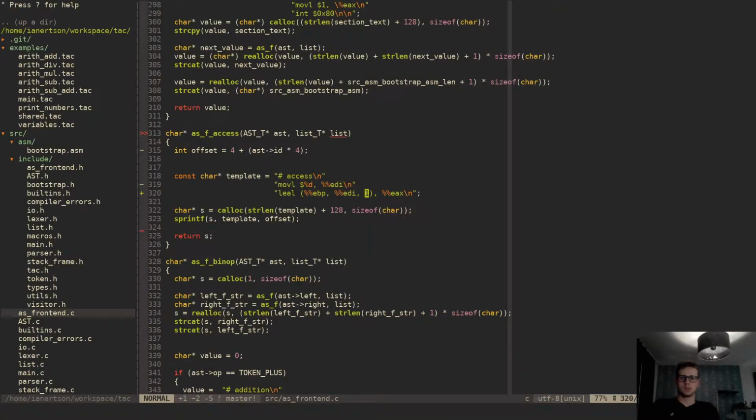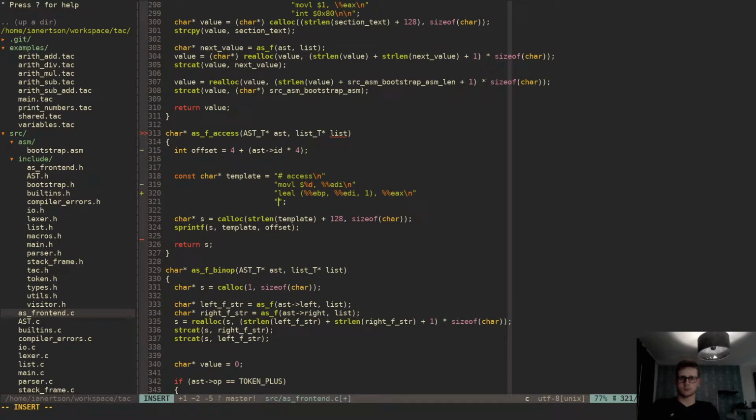Yeah. So then we want to do push digit ecx, and here we want to do the int value, so we're going to do est int value times 4.